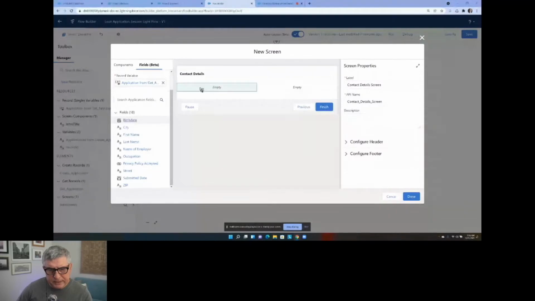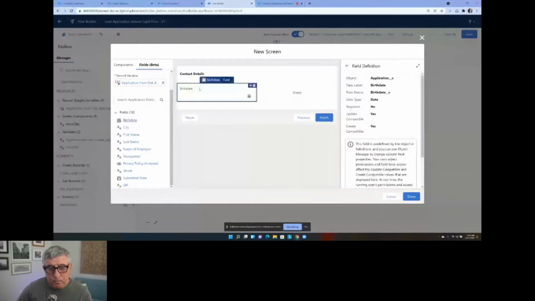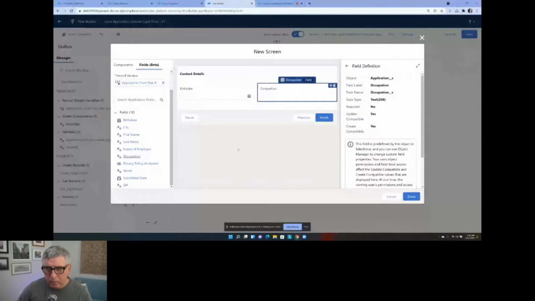So birth date, I'm going to ask, and what else do we have? Street, zip, submitted date. And let's ask for occupation here too, because we are in the 2-column format. Let's make this one work for us. And then right below, I can continue with my address fields. Street is also supported. Let me just drop that in.